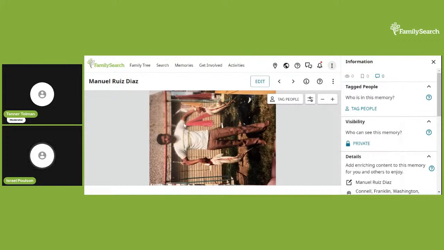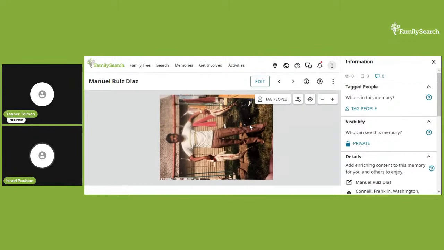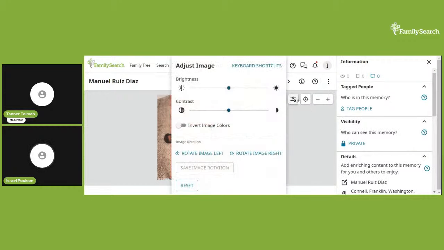So right now, we can see that this image is sideways, and I don't like that because it's hard to view. If you go down, so there's tag people, which I'll go over next, but there's this little icon that looks like, I guess, gear knobs maybe. If you hover over it, it will say adjust image. So I can click on that and I can change the brightness. Let me see if I can move. I can't move it over, but if you're watching right here, this image right here, I can change the brightness.